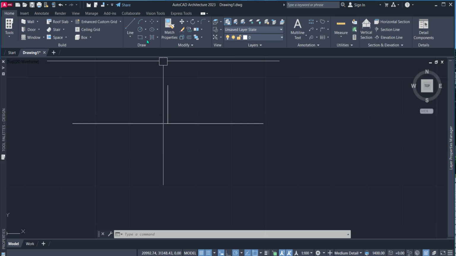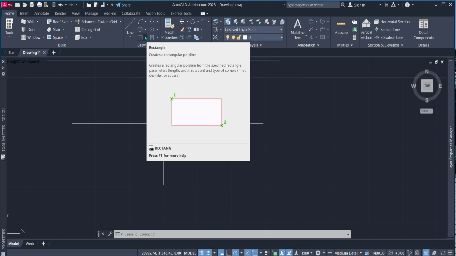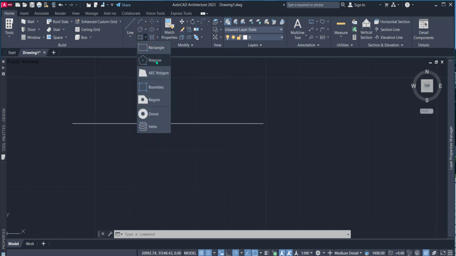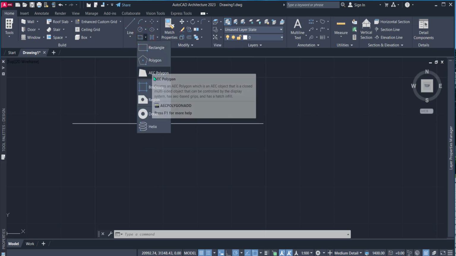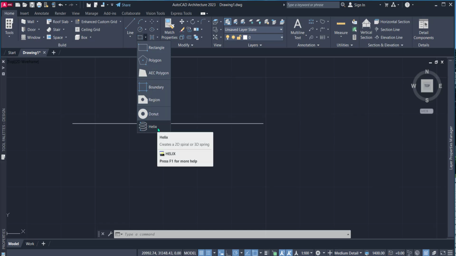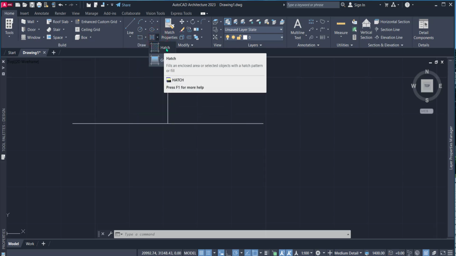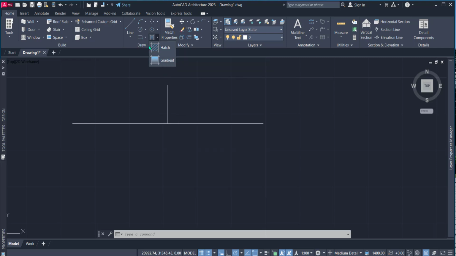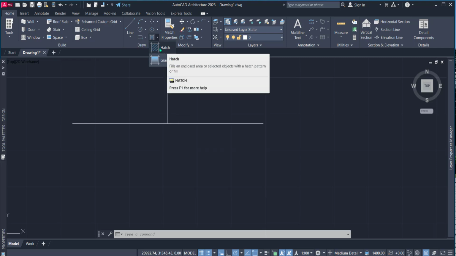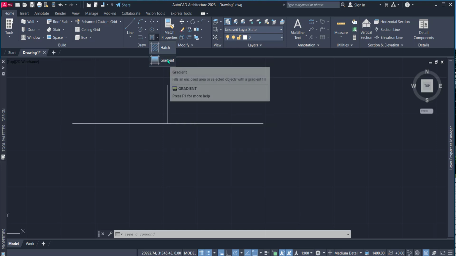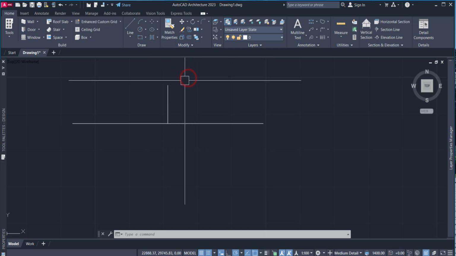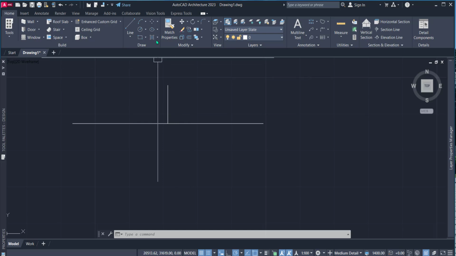Now, when you move to this area, we have the rectangle symbol over here. But when you click, you can have access to the polygon, and other things, especially the helix. We have the donut, and we have the region over here. Now, this is actually the hatch. You can access the hatch from the draw menu over here. We have the hatch, and we have the gradient. In our subsequent videos, we will make use of all these tools.